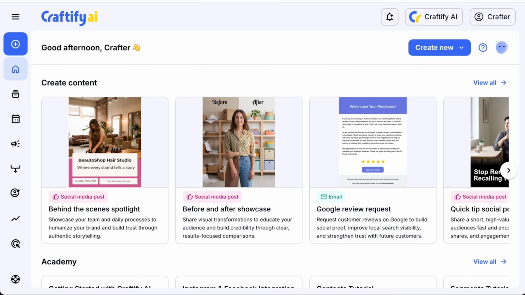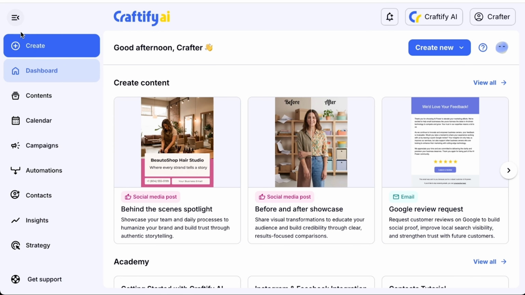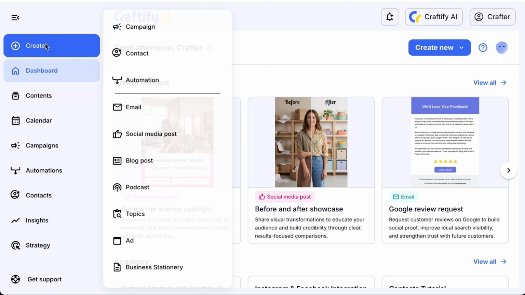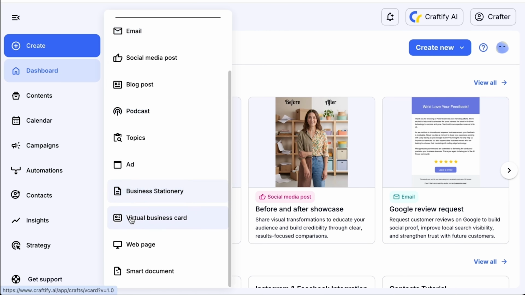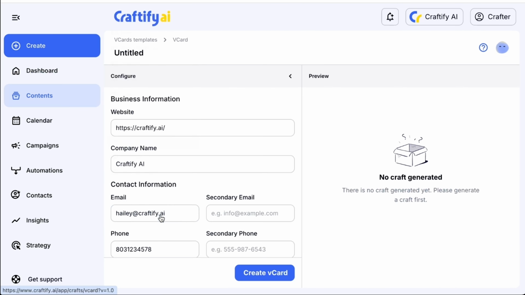In today's tutorial, I'm going to show you how easy it is to make a virtual business card, otherwise called a vCard. So you're going to start off by logging into your account. Come over here to this plus sign, which also, when it's expanded, looks like Create. And then we're going to scroll down until we find Virtual Business Card and click that.